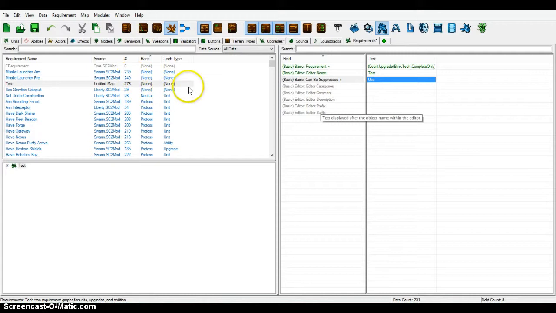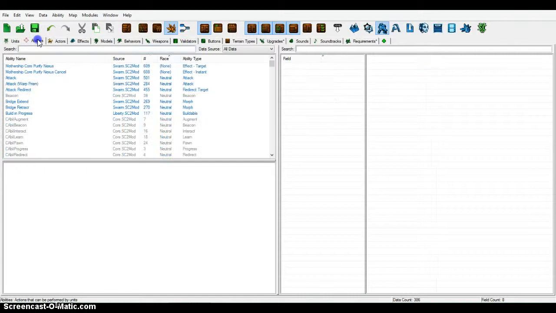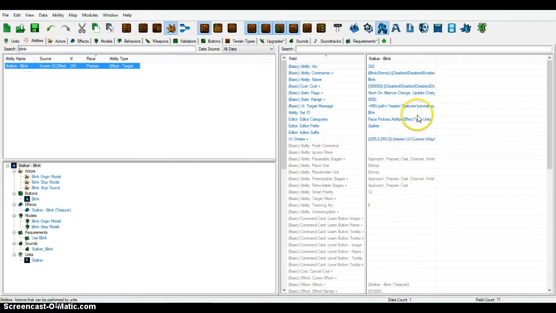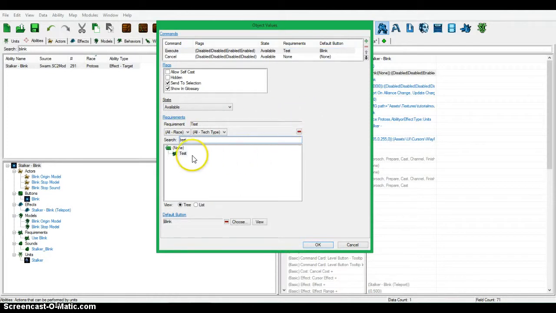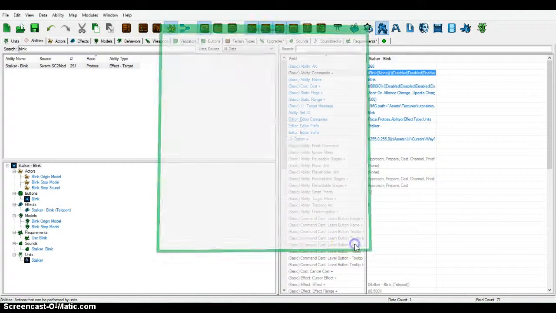You have this requirement, but the ability is not using it. So what you have to do is go back to the Abilities tab, find your blink, which already has a requirement because it's default in the game, but I'll show you where it is. You have to go to the execute command and then scroll down to the thing that says requirements, and as you can see, it has a thing already that says use blink. But if you were making your own, you just search for the name, you click on it, and then press OK. But I'm not going to, because there's already one there.